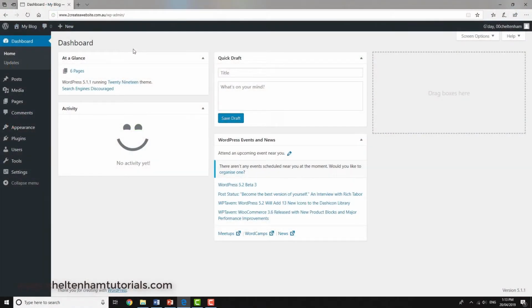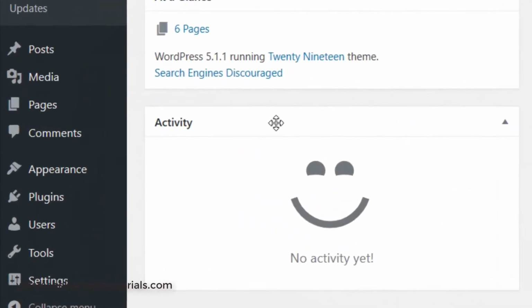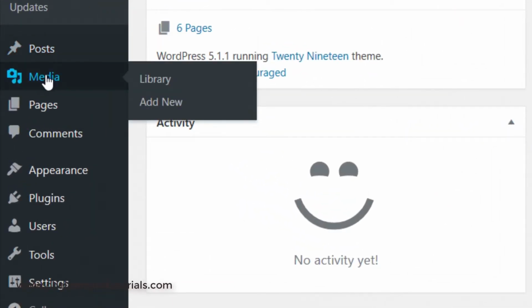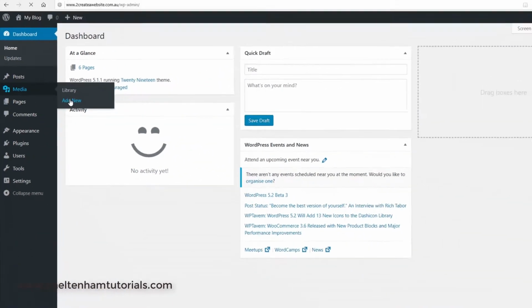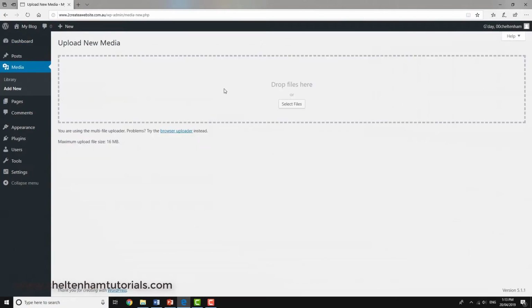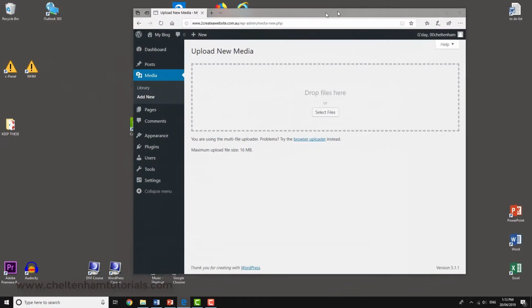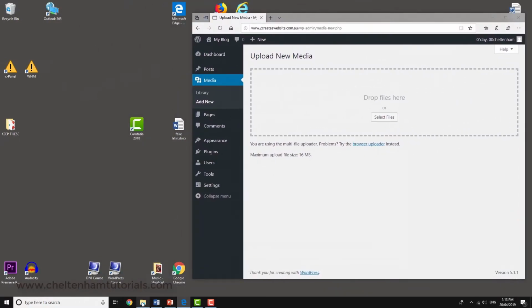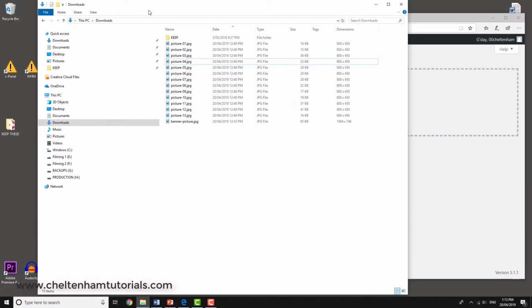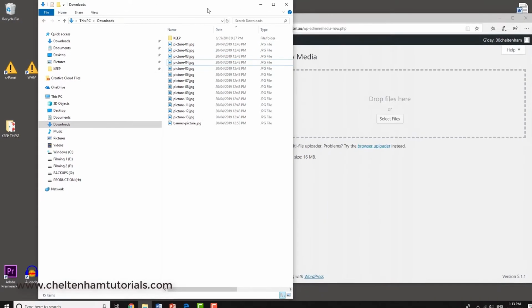If I display the administration, the back end of the website, like so, if I want to upload pictures, all I do is go to where it says media and then go to add new. And then I can either drag them across here, or if like me you're old school, you could click on select files. But in this case, what I'll do is resize this over here, display the files over here, and just resize this the normal way.